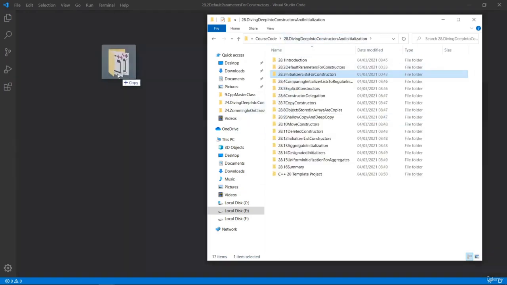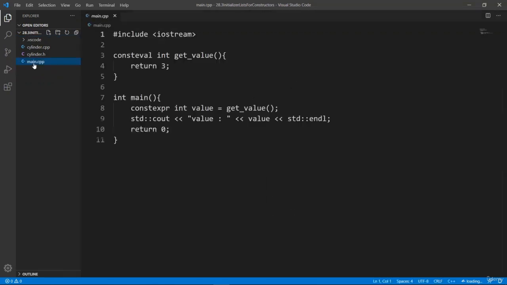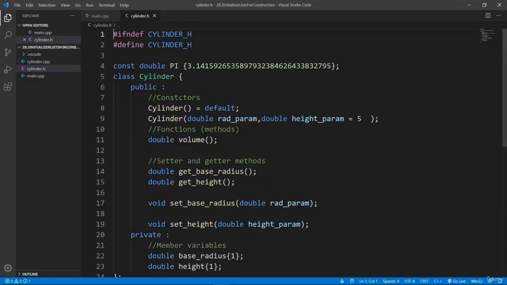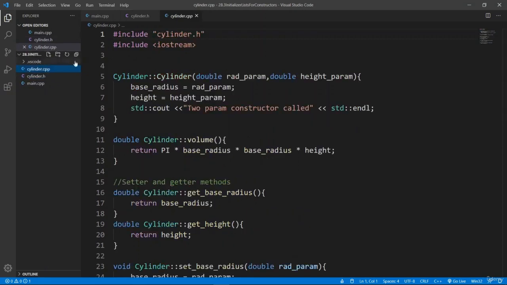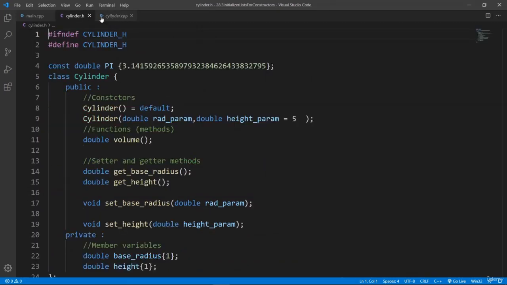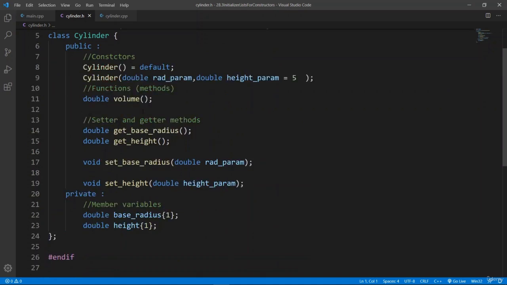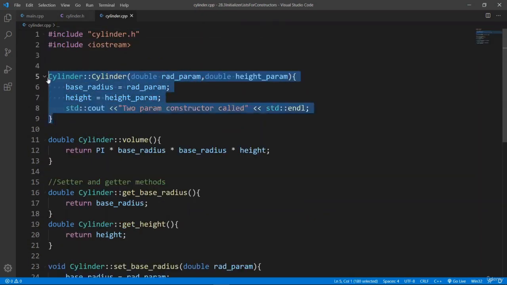So let's open this in Visual Studio Code by dragging and dropping here. This is going to open our project. We're going to have the main file and we're going to have our cylinder files. We're going to have the header file and the CPP file. And we can close the left pane here and do whatever it is we want to do here. What we really want to see is how to use initializer lists and initialize our member variables in our constructors. For example, if we look at the second constructor here and at the implementation we have in the CPP file, we're going to see that we are doing member-wise copy initialization.